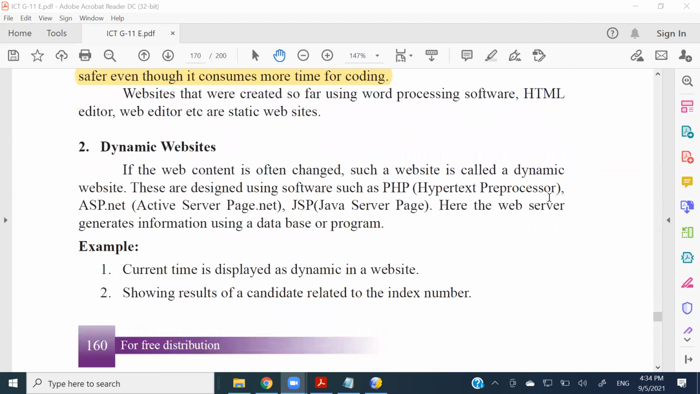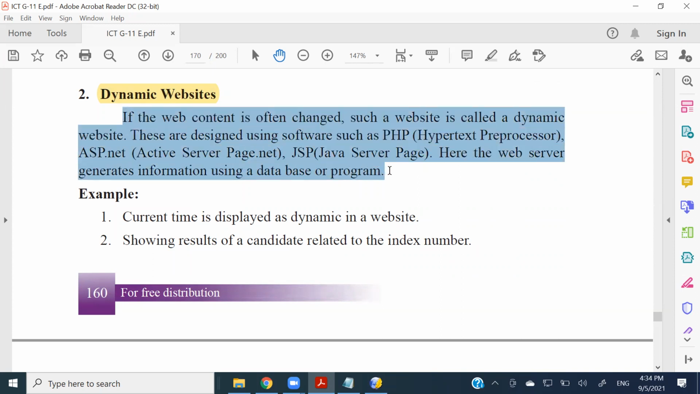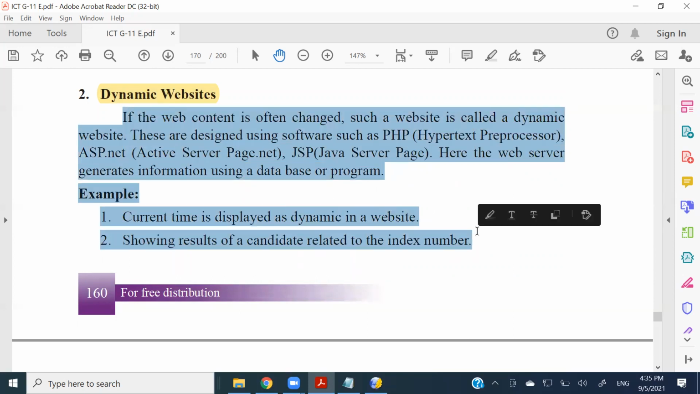So regarding the dynamic websites, so have the heading and yeah, please write this first paragraph with the example, people.